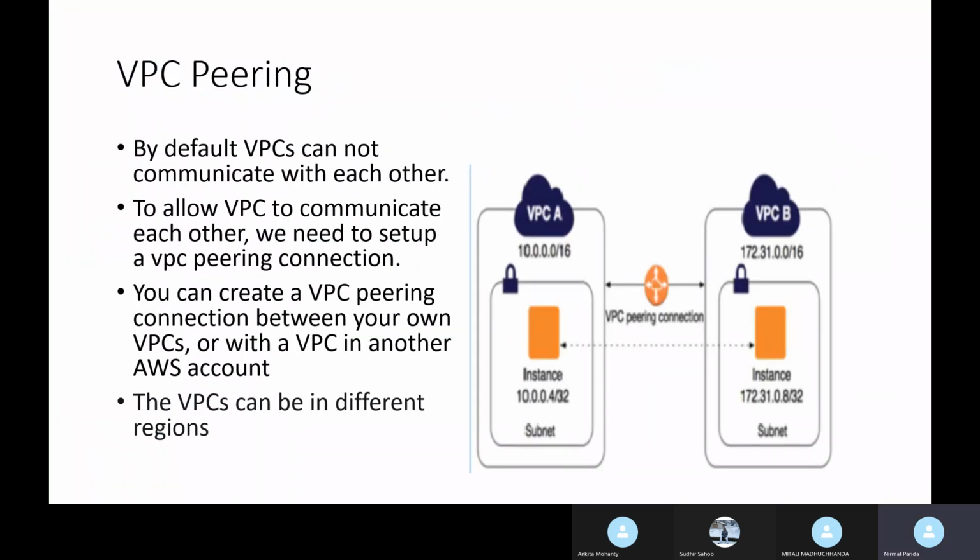So next is VPC peering. VPC peering is basically used to communicate from one VPC to another VPC. By default, VPCs cannot communicate with each other because they are logically isolated from each other. To allow VPCs to communicate with each other, we need to set up a VPC peering connection. You can create a VPC peering connection between your own VPCs or with a VPC in another account.